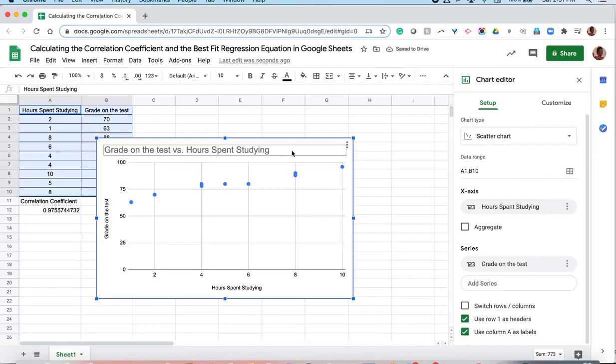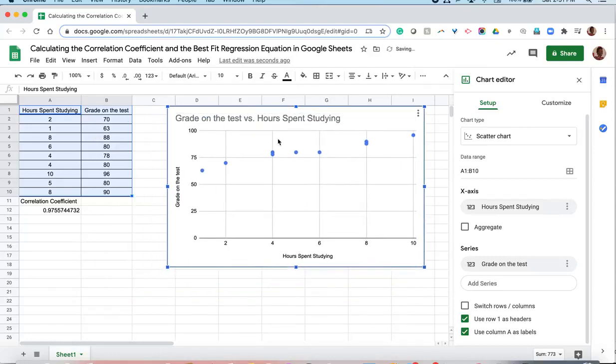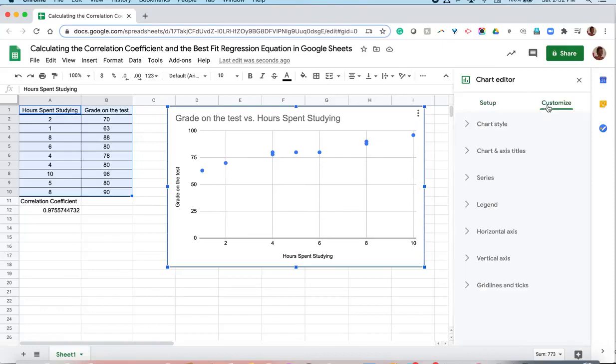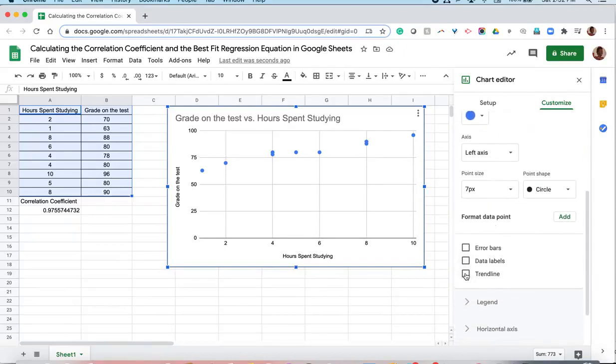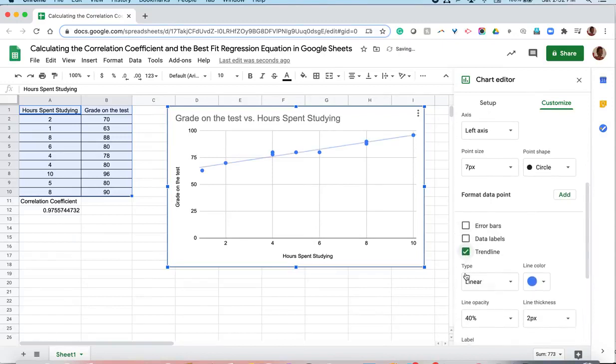Once we've inserted the chart, of course, you can look at the axes labels, make sure everything is set up correctly, but for this video, I wanted to focus on the best fit regression line and the correlation coefficient. In order to see it, you want to make sure that you are in fact looking at a scatter plot, which we are, and go ahead and go to customize. From there, you want to click the series arrow, scroll down and click trend line. As you can see, this is our best fit regression line.